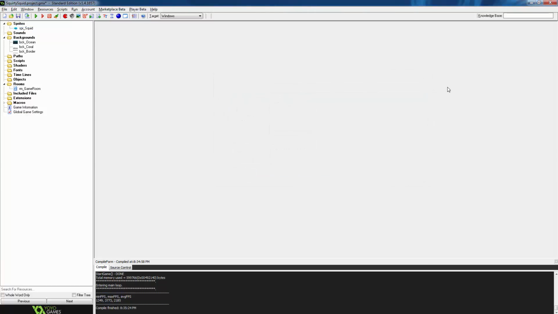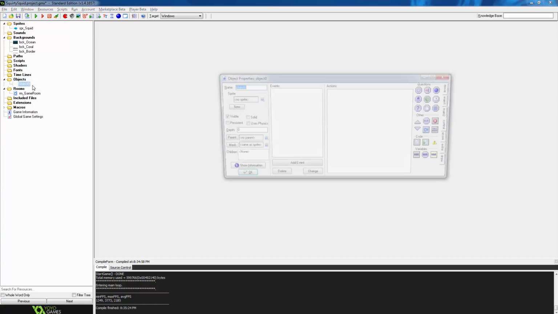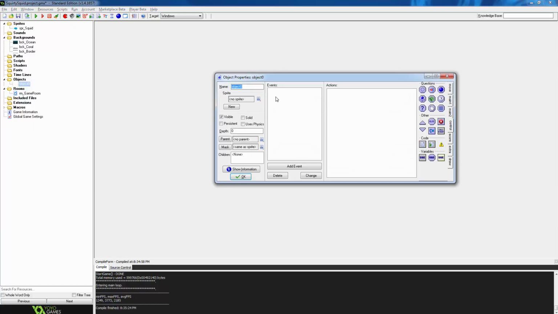Now that we have a sprite, we can attach it to an object to make it do things and let it exist in our room. Let's right-click in the resource tree on the Objects folder and click Create an Object. We will set the object's name to obj_squid. Then we'll use this drop-down to choose the sprite squid as the object's image.